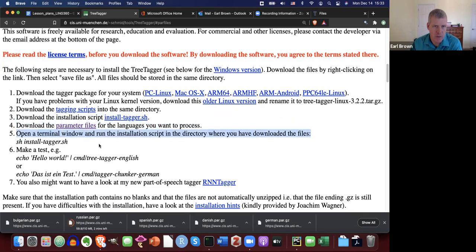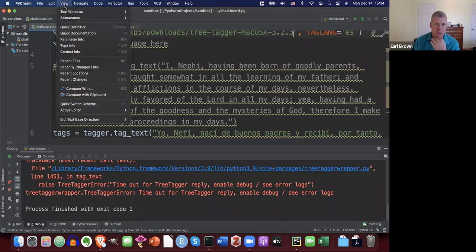And then I need to open a terminal window and run the installation script in the directory where you have downloaded the files with this little bit of code right there. And let me just let Russian finish up here. What I can do while Russian is finishing up, I'll show you how to open a terminal window. There's a couple ways you can get a terminal window. If you have experience with computer programming and computers in general, then you probably know how to do it. But if you don't, you can do so within PyCharm. PyCharm allows you to use a terminal window within PyCharm itself.